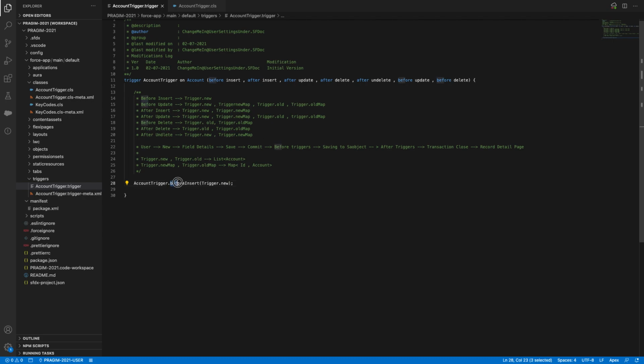Don't go with this name because this is just a method name. The system never knows what that method name stands for, right? Now in this case, what happened? This will execute for all triggers, for all events. But our condition is that I wanted to execute only for a before event, right?